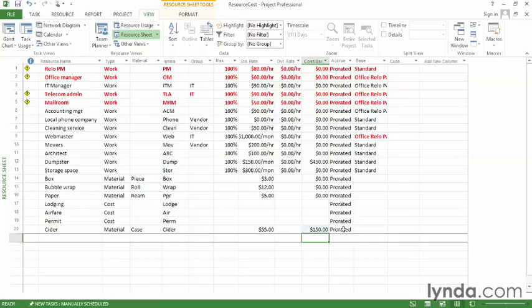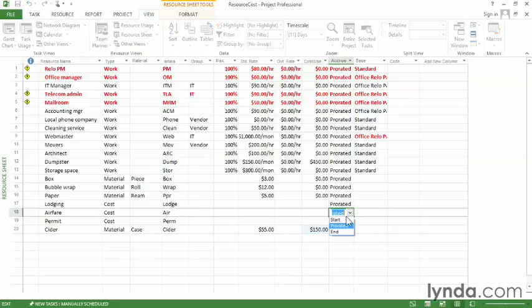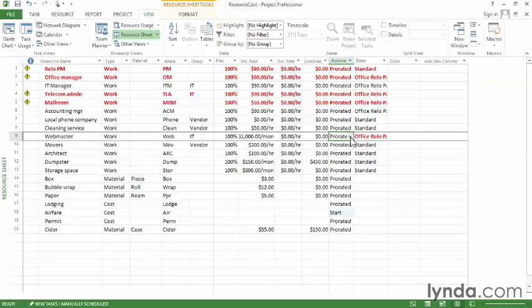The final cost field is accrue at. You can see that Project fills in prorated, and that means that the cost is spread over the duration of the task. But in some cases, you might want to have it at the beginning or the end. So for example, with airfare, you pay for that up front, so you can click the down arrow and choose Start. Or maybe the webmaster is a contractor, so you pay the webmaster at the end. Click the down arrow in that cell and choose End.